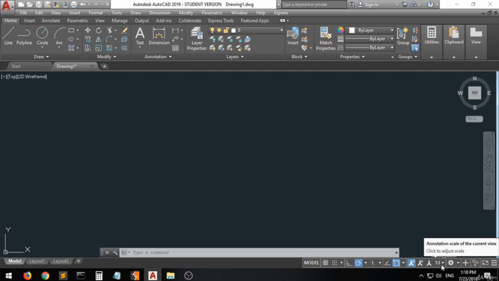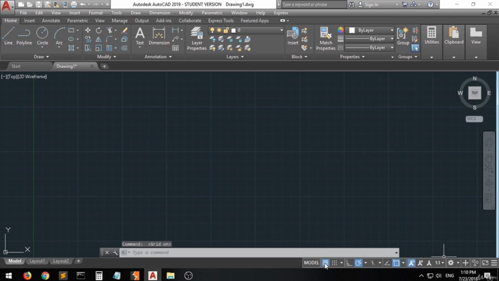We have the annotation scale, everything related to the annotation here. We have the snap cursor. And we're going to talk about all these things in detail in the next lecture. But first, let me show you this. We have the grid mode. Some people find it very helpful to make the grid appear on the workspace, and some people just don't like to have grids on the screen. So just press on it again and it will disappear.